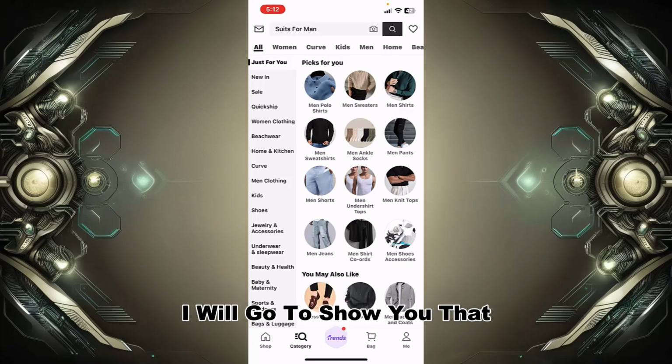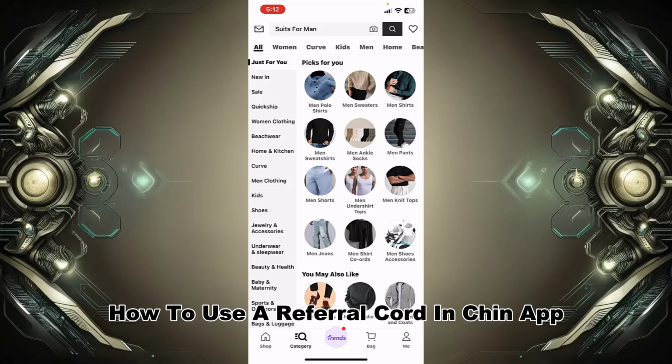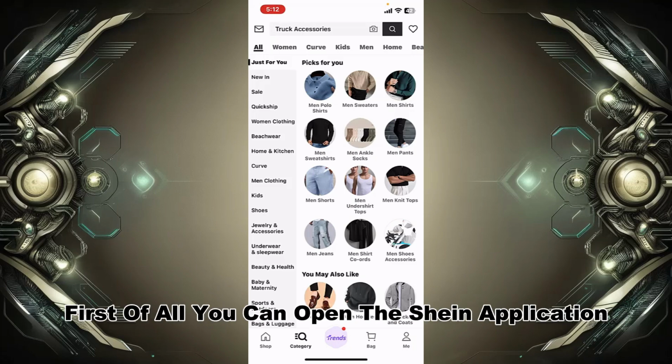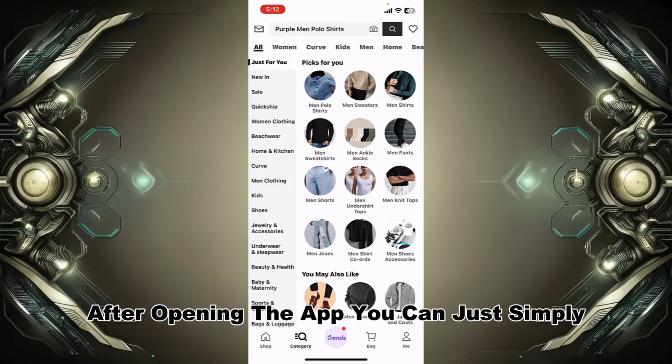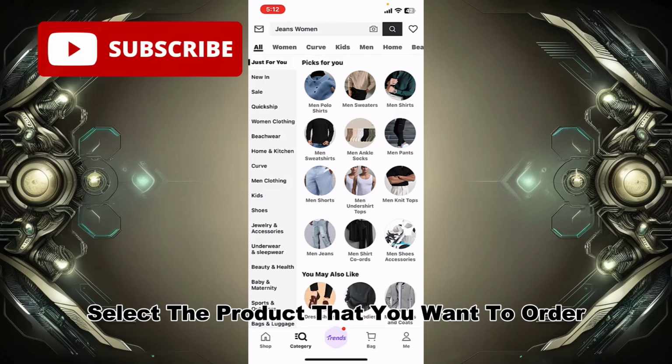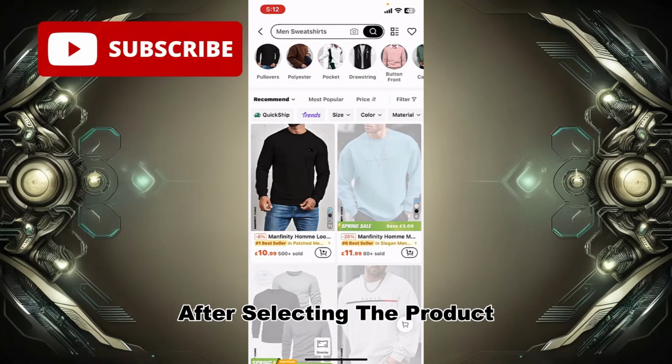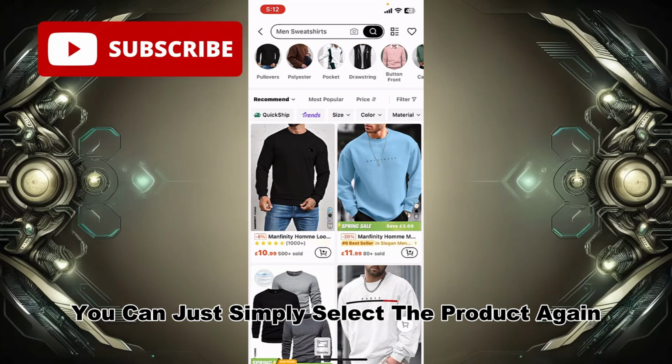In this video, I am going to show you how to use a referral code in the Shein app. First of all, you can open the Shein application. I have already opened the app. After opening the app, you can simply select the product that you want to order. I can select this product. After selecting the product, you can simply select the product again.